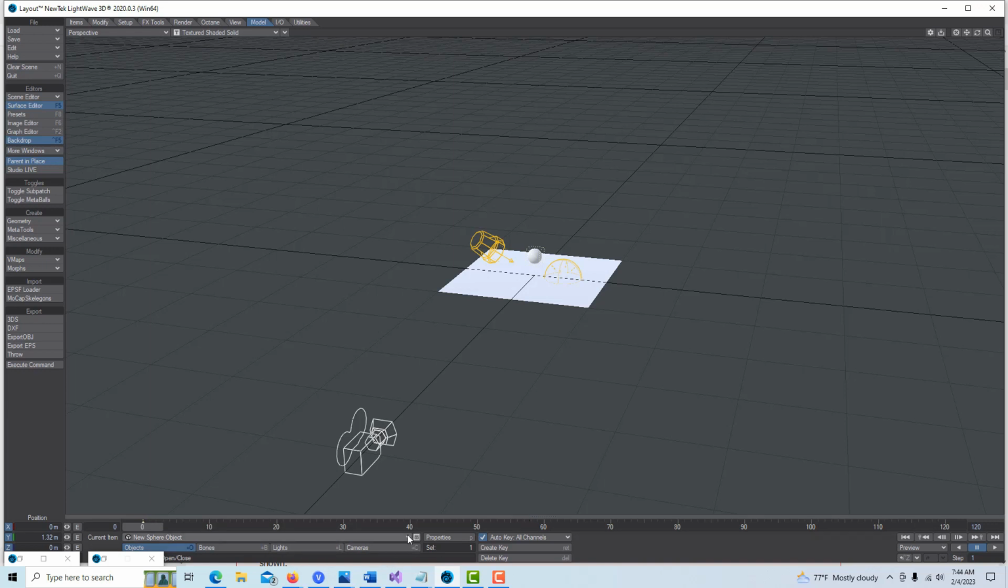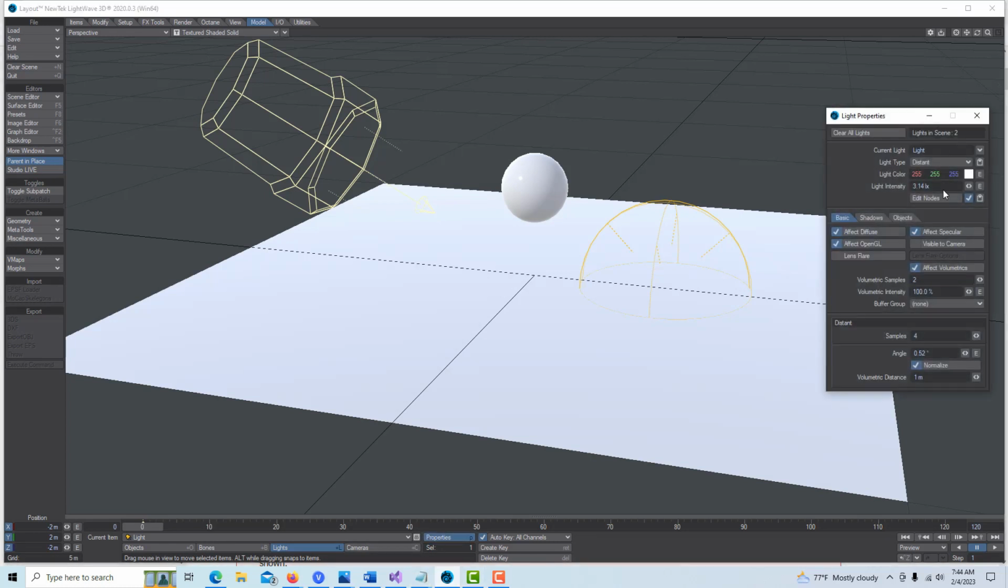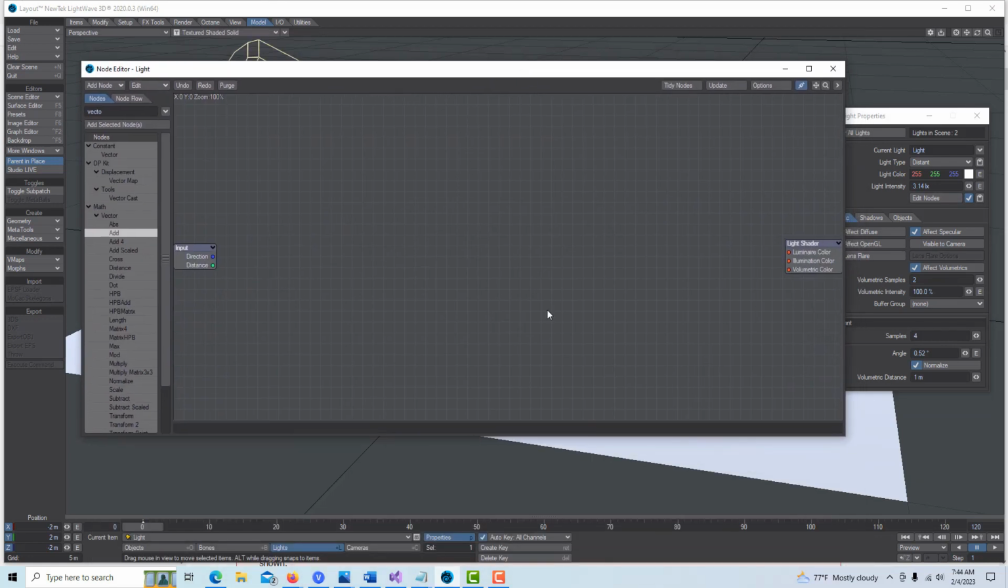In this case, I'm going to mess with the light, so I'm going to zoom in here a little bit. I'll select the light in the scene, this light right here, and go to properties, and you'll see I have the ability to edit the node. Now I'm in the node editor. I'm just going to keep it about this size right now. Now the first thing that's confusing is we'll get a compound node.